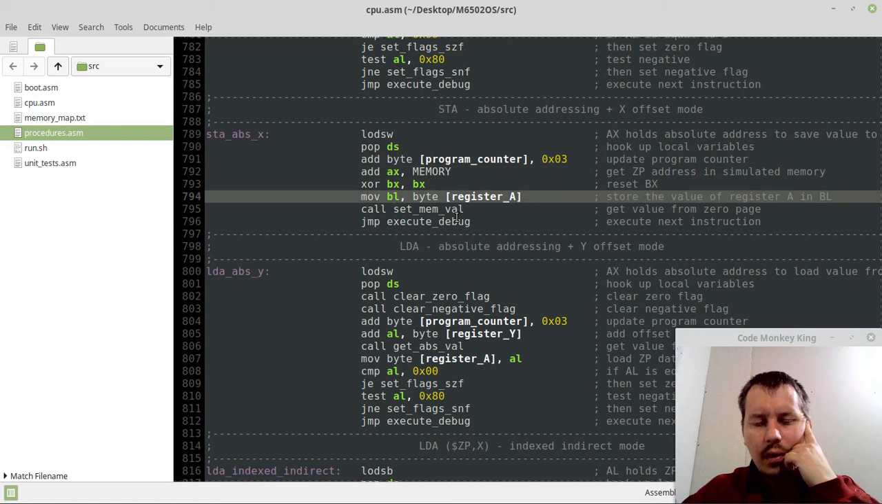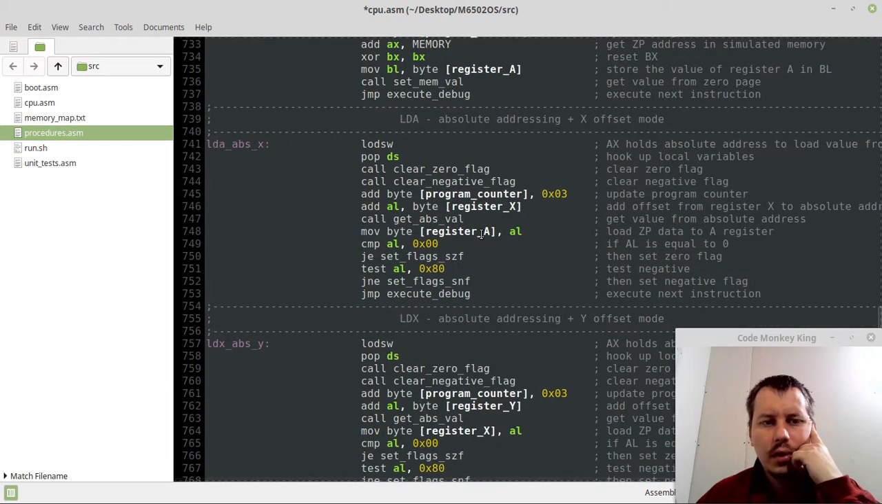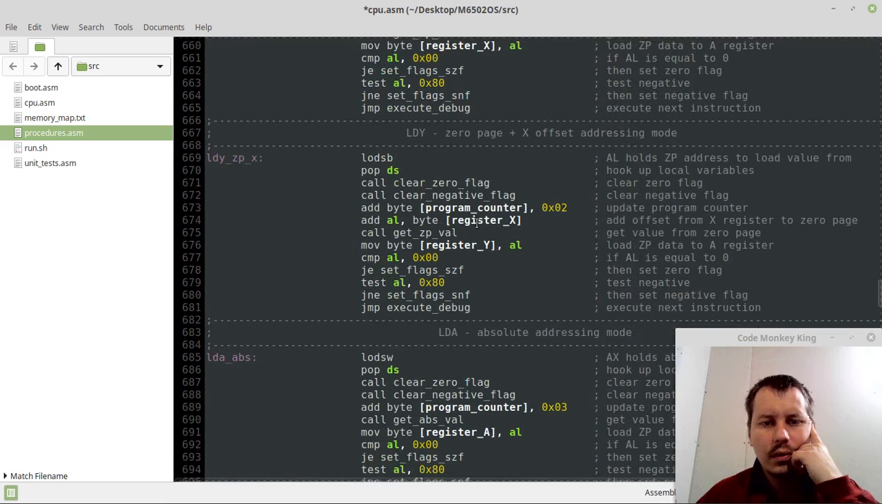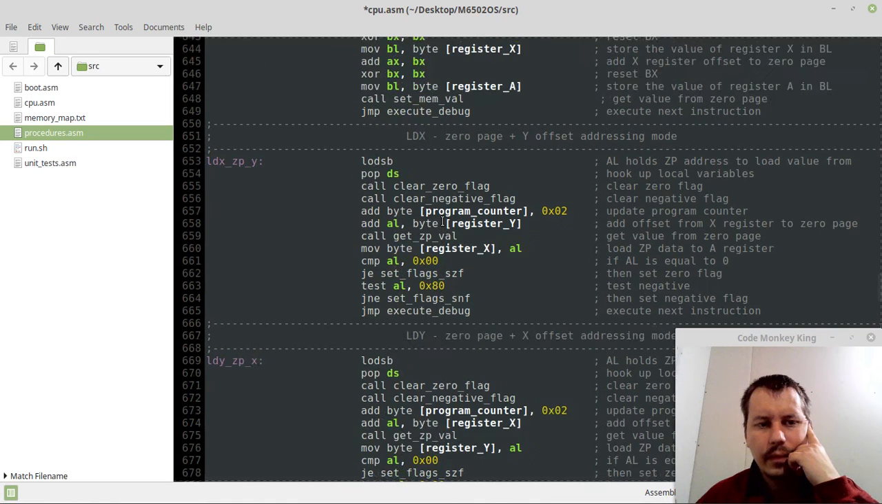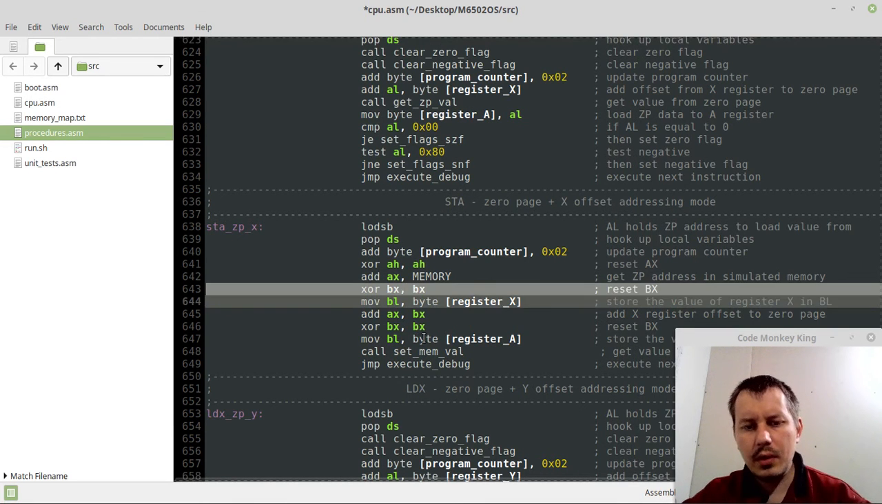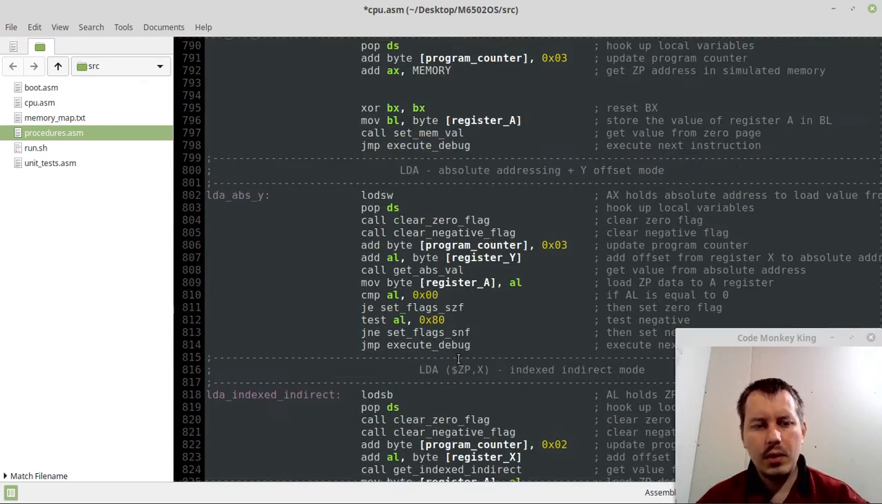Yeah, so here, let me just have a look at the zero page with the X offset, just to have the same order. Yeah, this one. So before, yeah, I can grab this. Yeah, should be enough. Just want to keep the code the same.